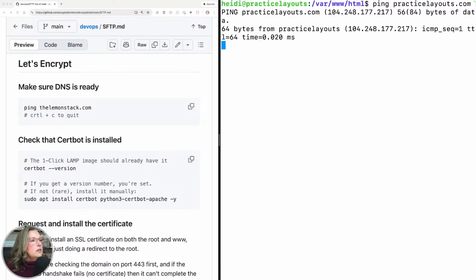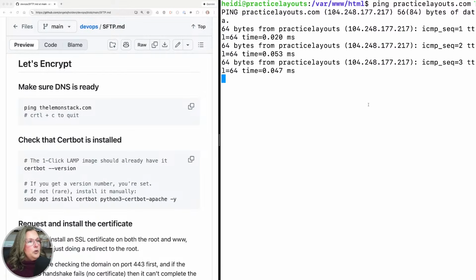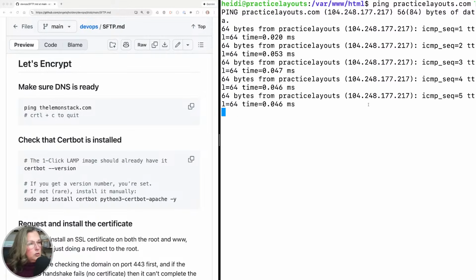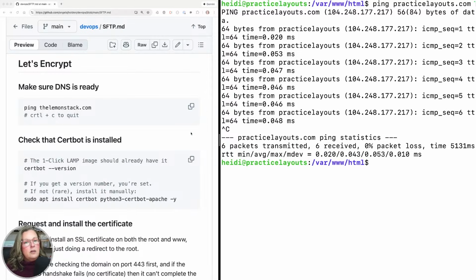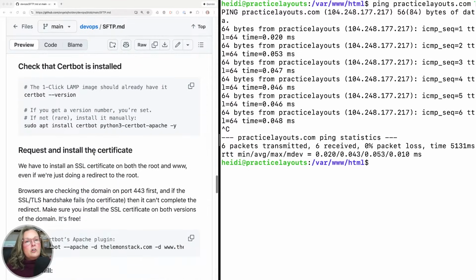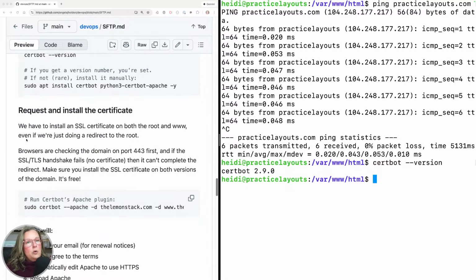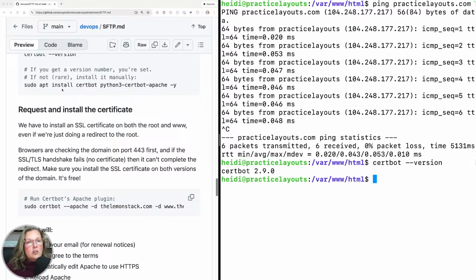Practicelayouts.com. We'll ping the domain. Beautiful. So I'm going to Control C to quit. We need certbot to install our SSL certificate. Let's make sure that's installed. It should be with the LAMP one-click install. So certbot version. Beautiful.